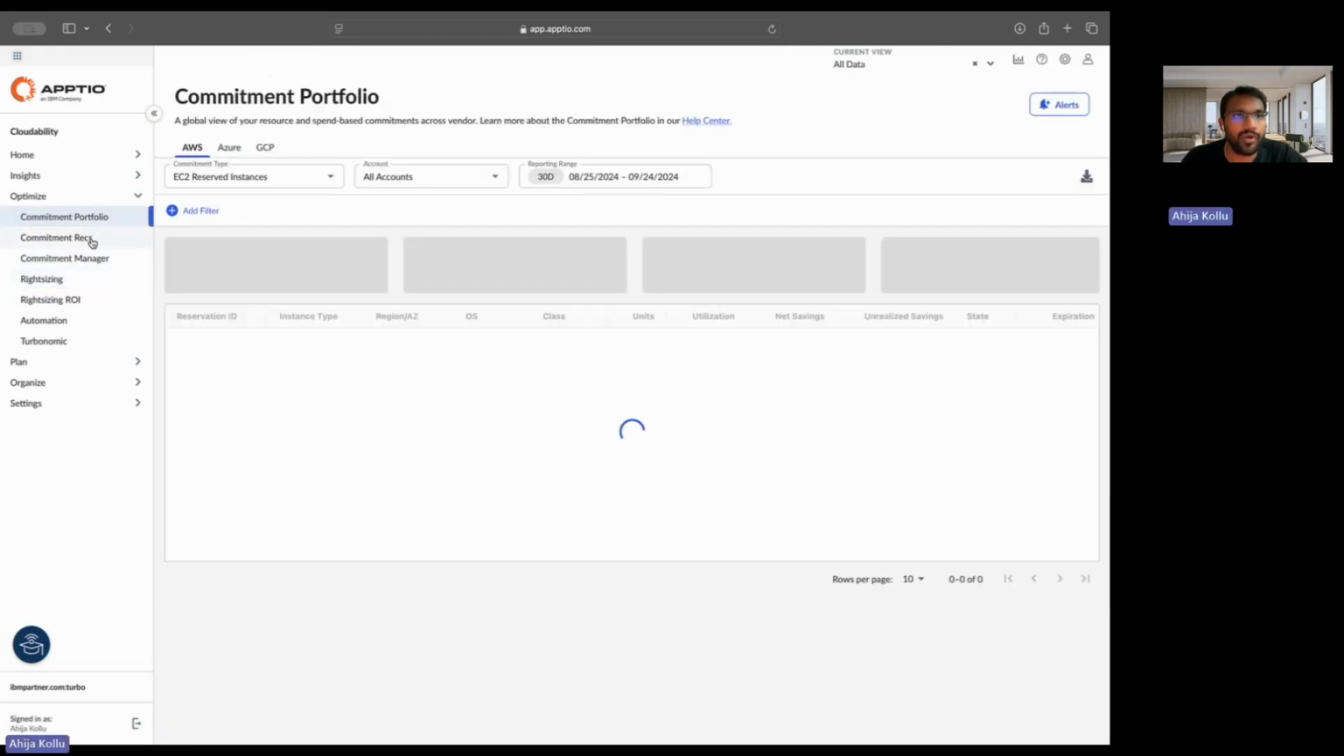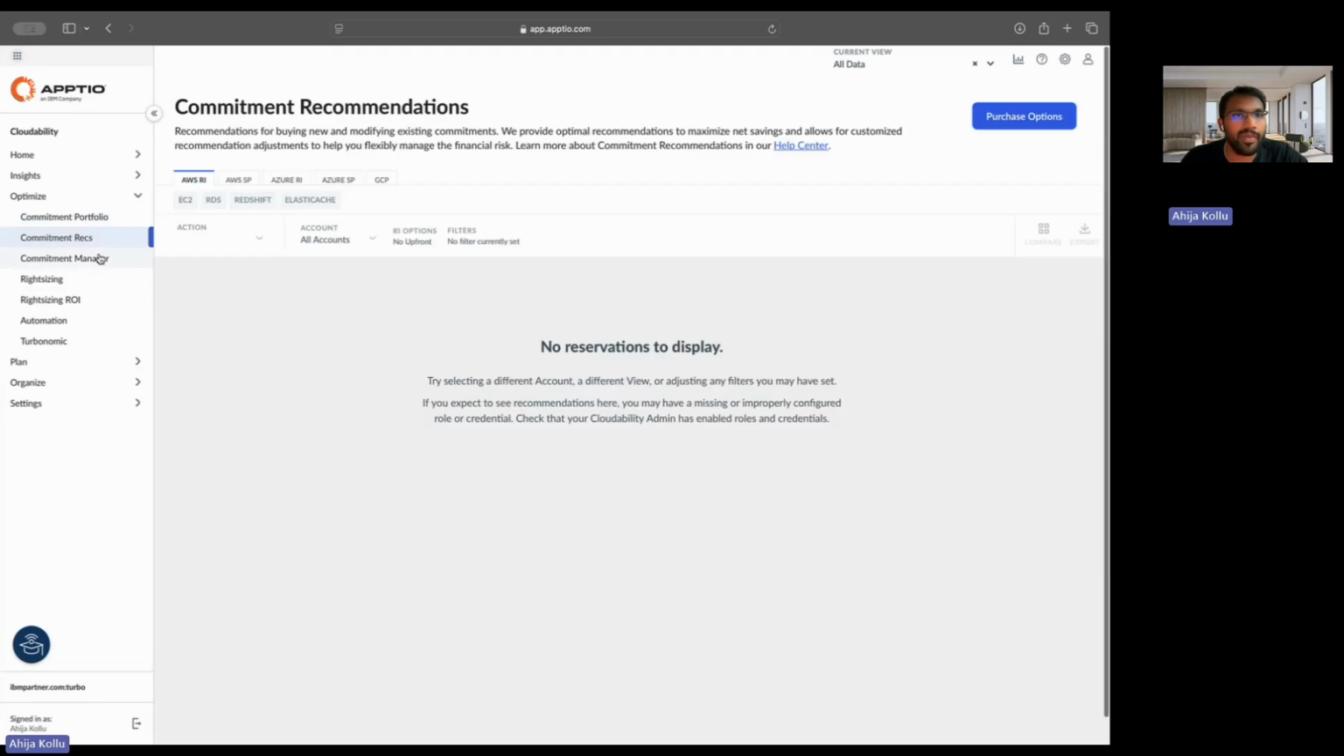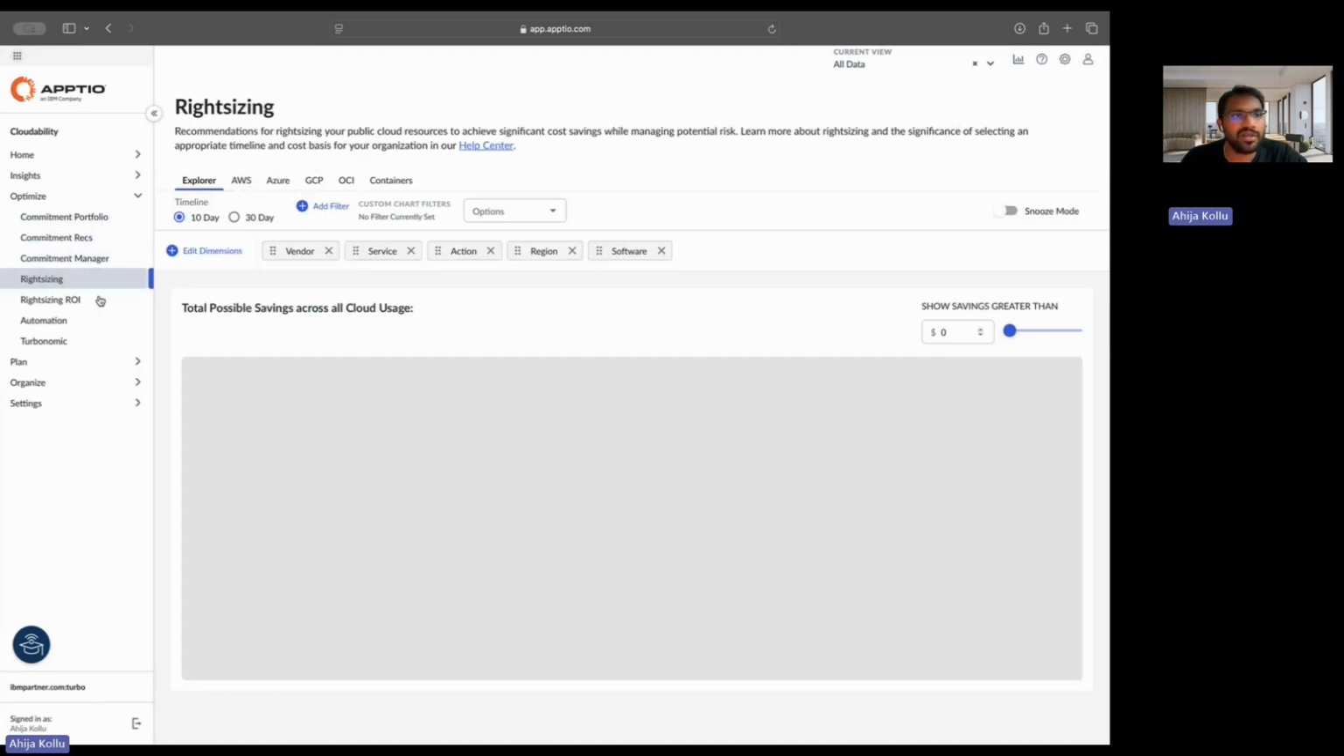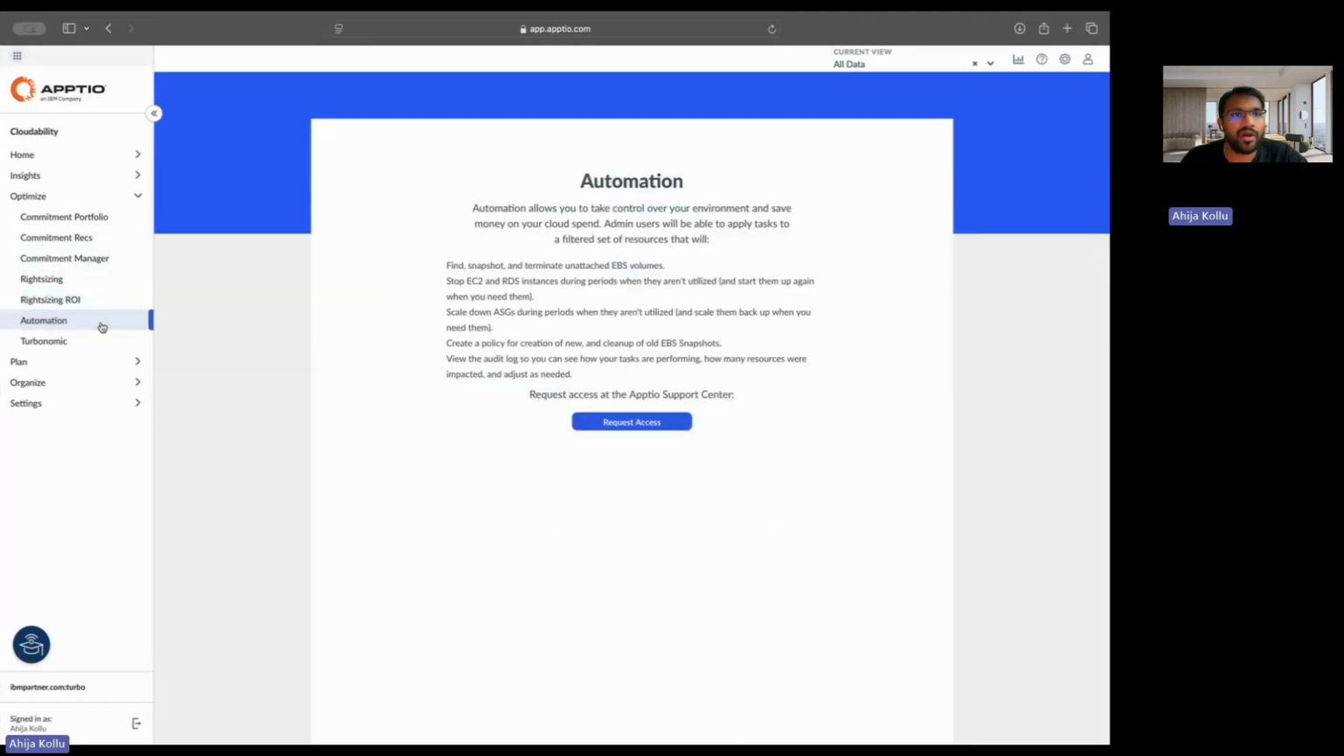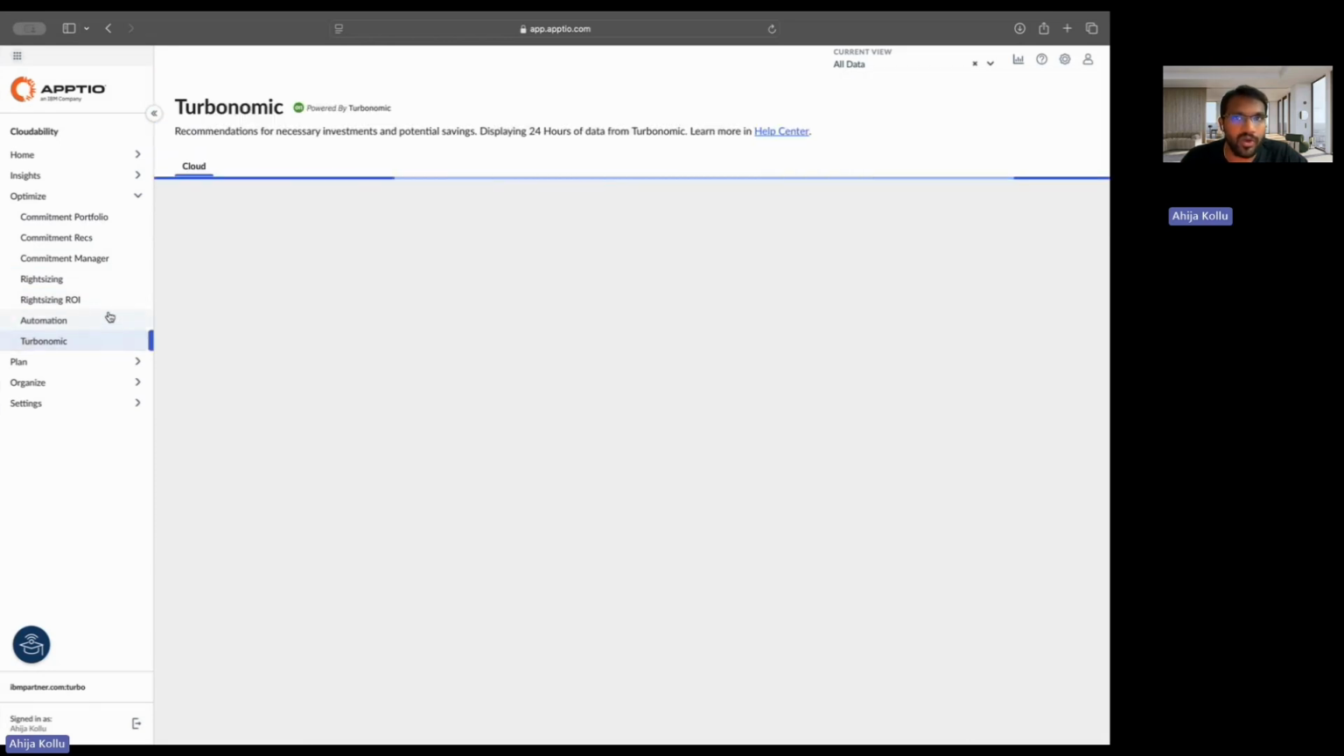You have your commitment portfolio, your commitment manager, commitment recommendations, right sizing, ROI, automation, and also your Turbonomic as well, right?